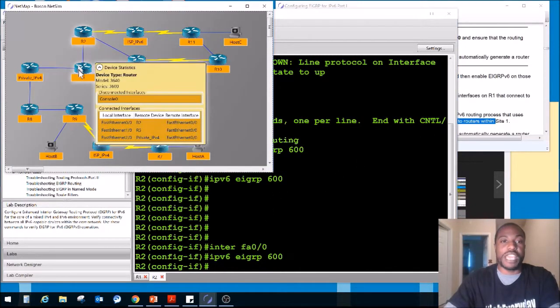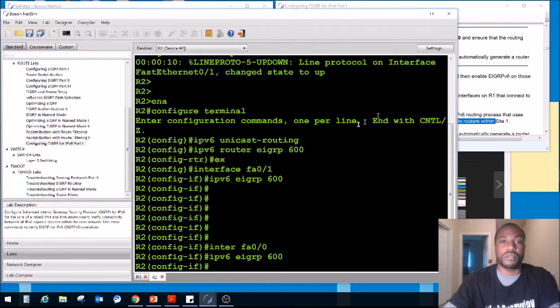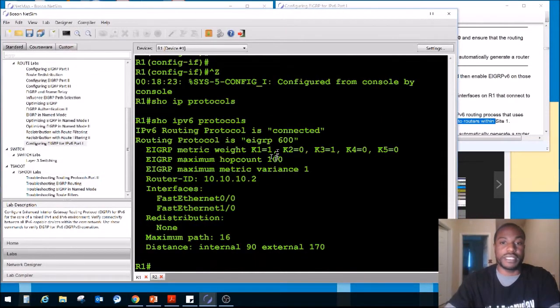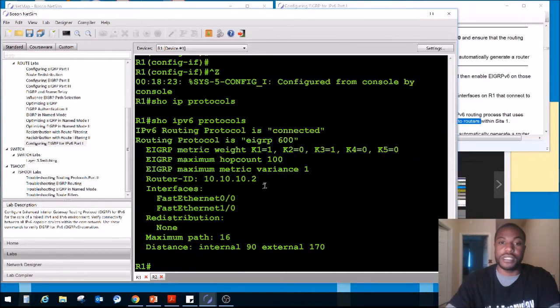We didn't form any neighbors yet for some reason. Let's go back to router 1 and see what the problem is. We did EIGRP 600, right? Yep, that's exactly what we wanted. Enable on the interfaces that are connected, and we did that.